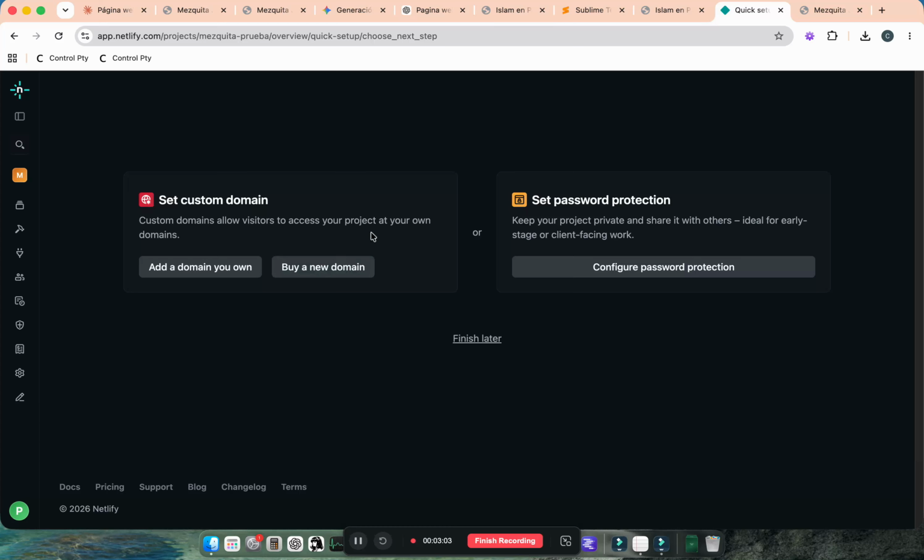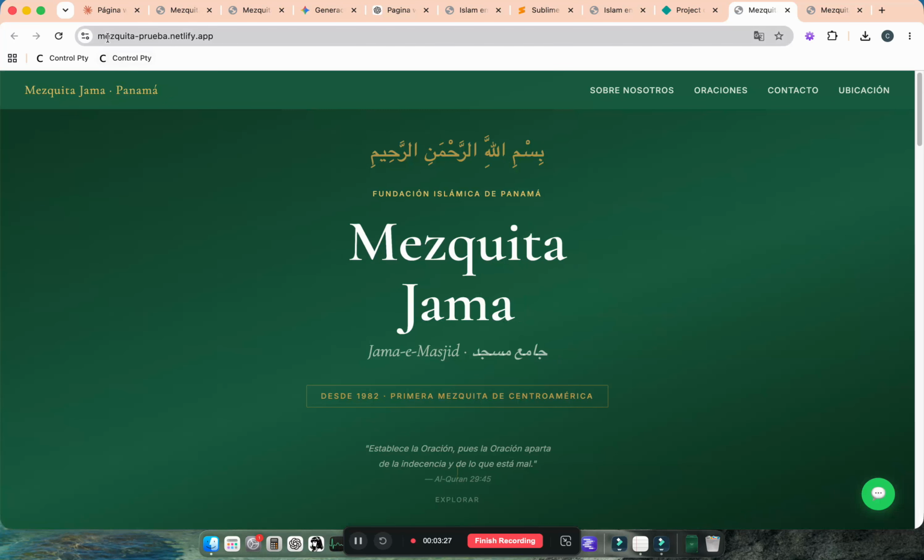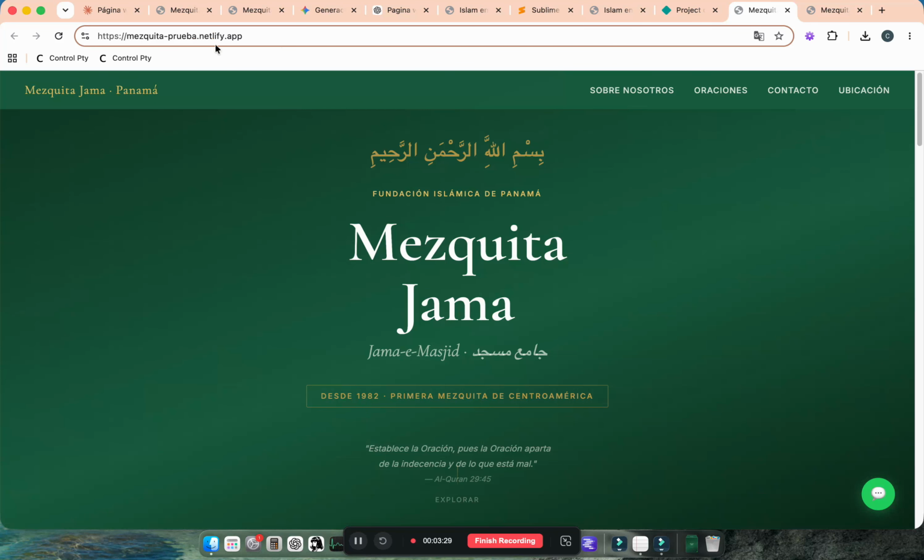We don't want to choose a custom domain because that costs money. For testing purposes, we're using a free domain provided by Netlify. We also don't want to set up password protection right now. We can leave that for another class. So choose Finish Later. The page now appears at its updated URL. The address is mosquetest.netlify.app.